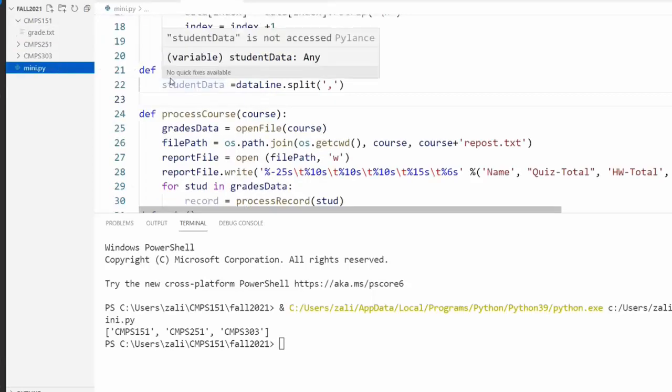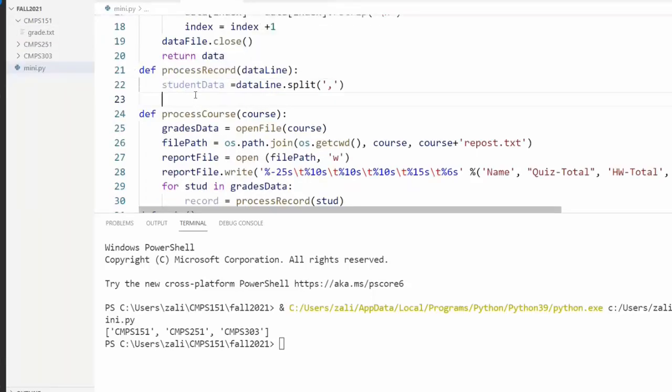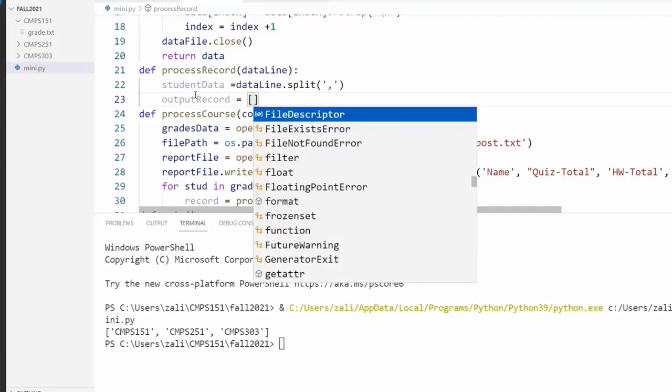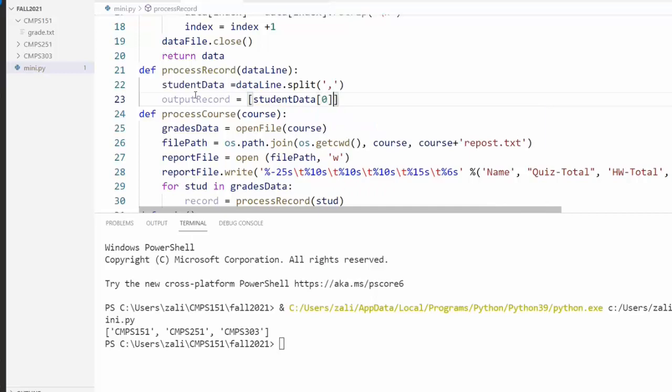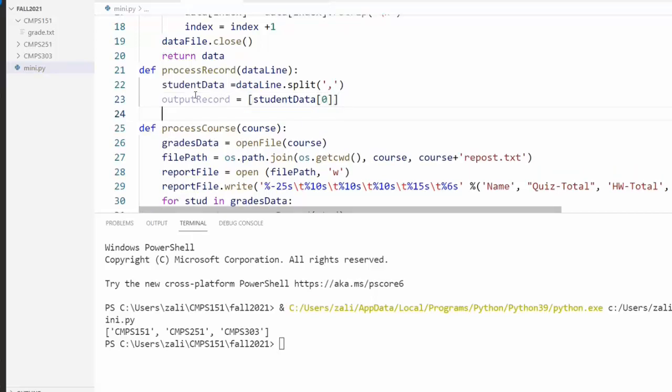So now let me go here. I can create, for example, a student list, the output list, or output data, output record. Output record is a list. What is the first piece in it? The name of the student. Where can I get the name of the student now? Student data index 0. Then I will do append later. Okay, good. So I have one.